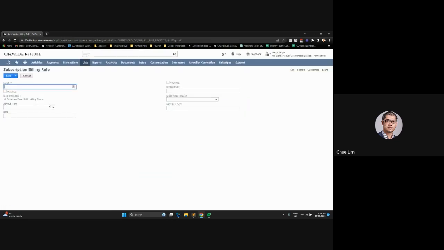Let's call it subscription 12 months. And then let's pick the service item. The service item will be used on the invoice for the billing. And then there's also an option to set up a rate. The rate will be used for the invoicing. Let's put in $100. And then we can prorate.